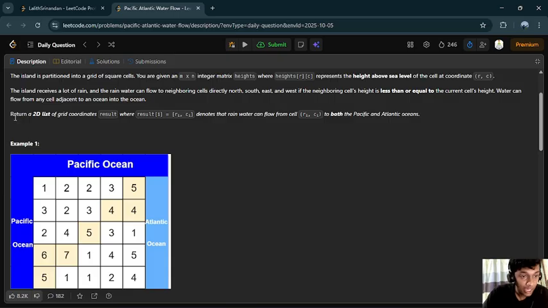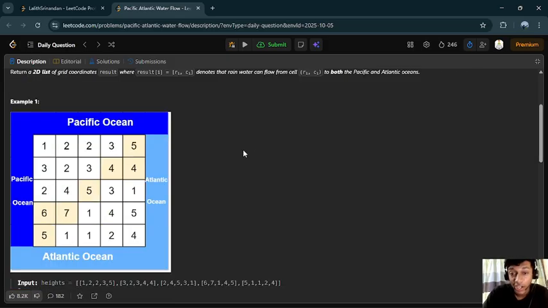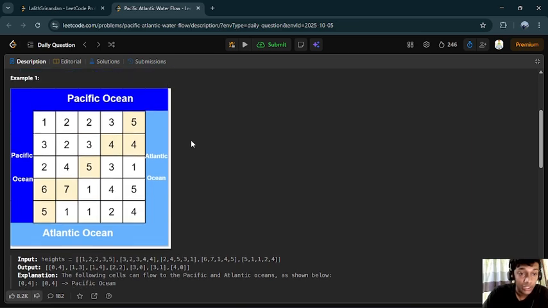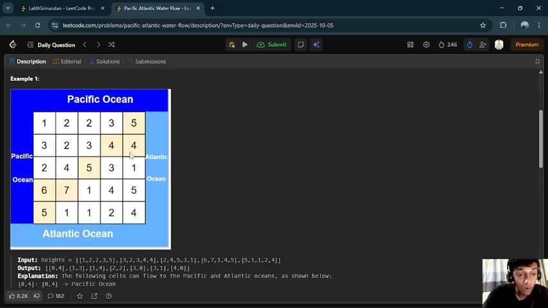Okay. Return a 2D list of grid coordinates result, where the result denotes that rainwater can flow from that cell to both the Pacific and Atlantic Oceans. Okay, so here the question is, from which cells the water can flow not only to one ocean, it can flow to both the oceans.